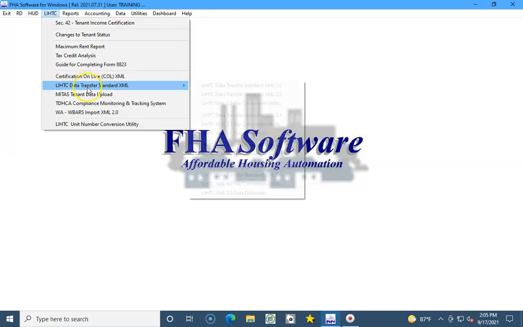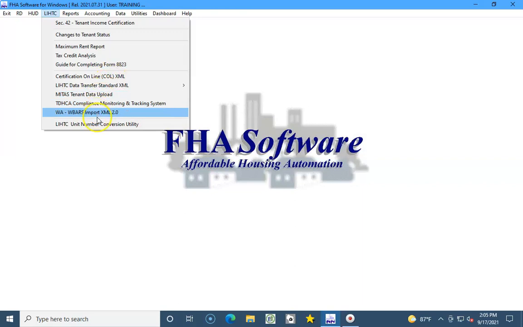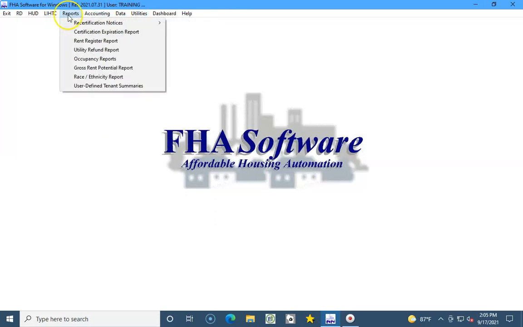The most common form or file layout is the data transfer standard, and we keep up with that. And I believe at the time of this video we'll be adding the 6.0 XML file. And there's a unit number conversion utility. It will match your unit numbers for all your projects based on who you have to submit to. So that's tax credit reports.